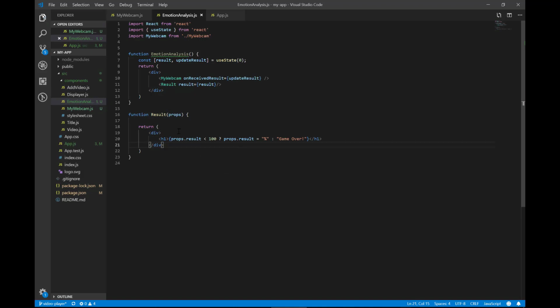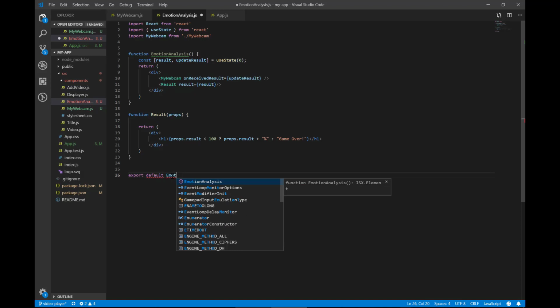and here we're basically checking if the result state object is less than 100, then we will just display the result to the user as a percentage. Otherwise, if the result is 100, then we're going to instead return a game over string. Cool. So don't forget to add in export default EmotionAnalysis.